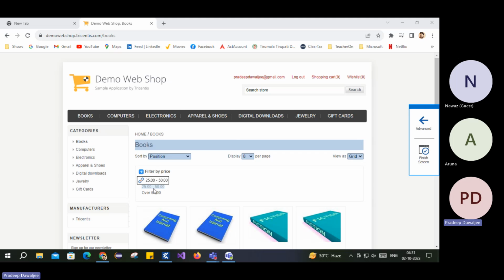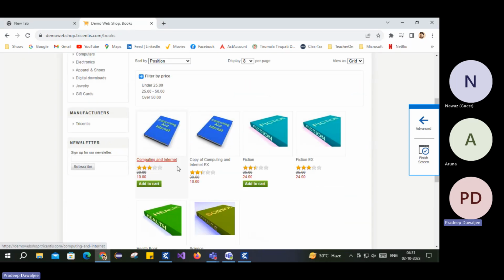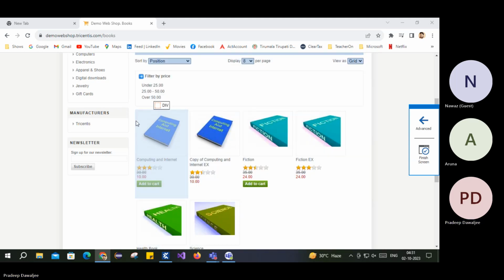And if you see here, we have some prices, and if you just scroll down, you have add to cart. Let's say you want to add the first element from this page. So if you see here, this div, if you click, this is what it is giving us: the first item. In this item, we have the text called computing and internet, some price, and then we have the add to cart button.